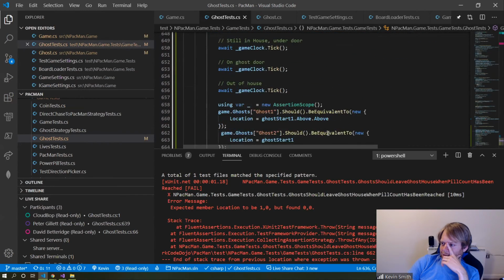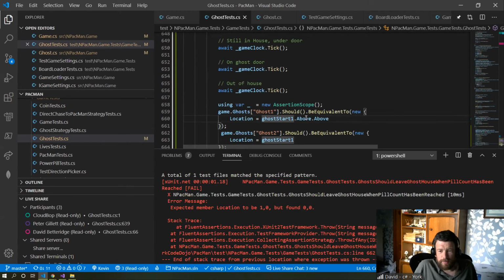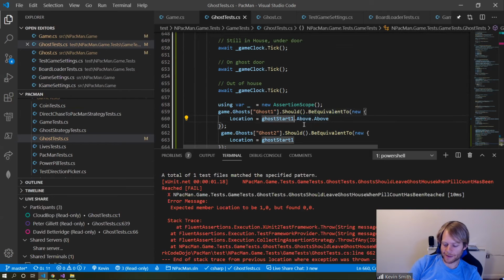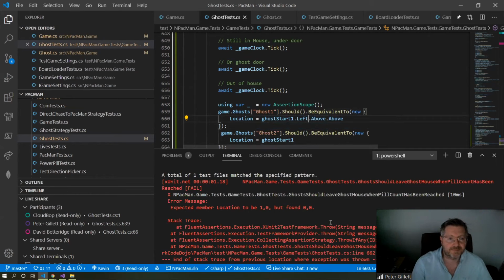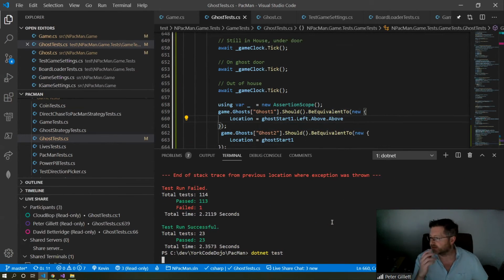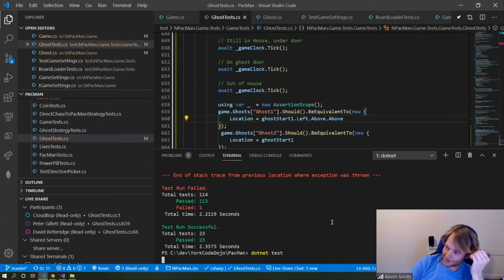No, that's wrong. I think the assertion's wrong. Yeah, I think we're actually doing the right thing, aren't we? I think the assertion's wrong because I think it's a left above. Yeah, that makes more sense, because I just moved him.